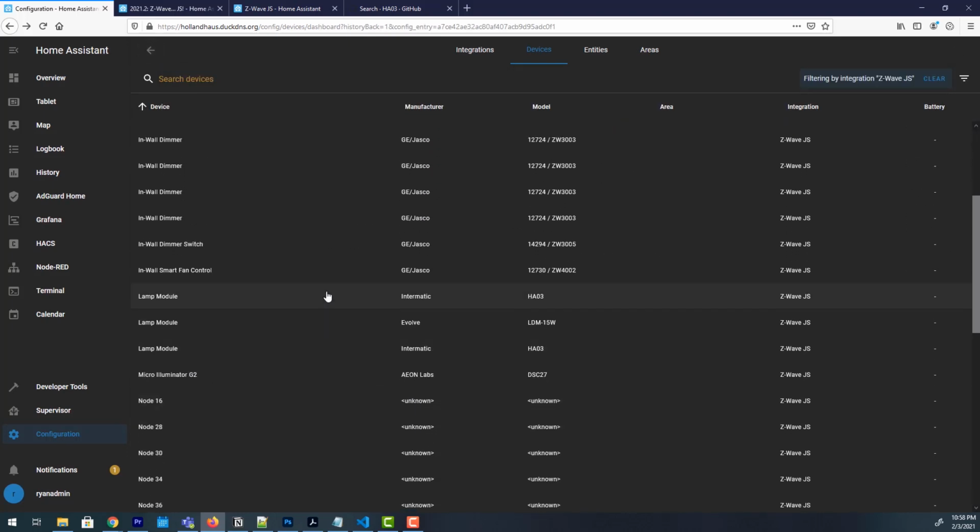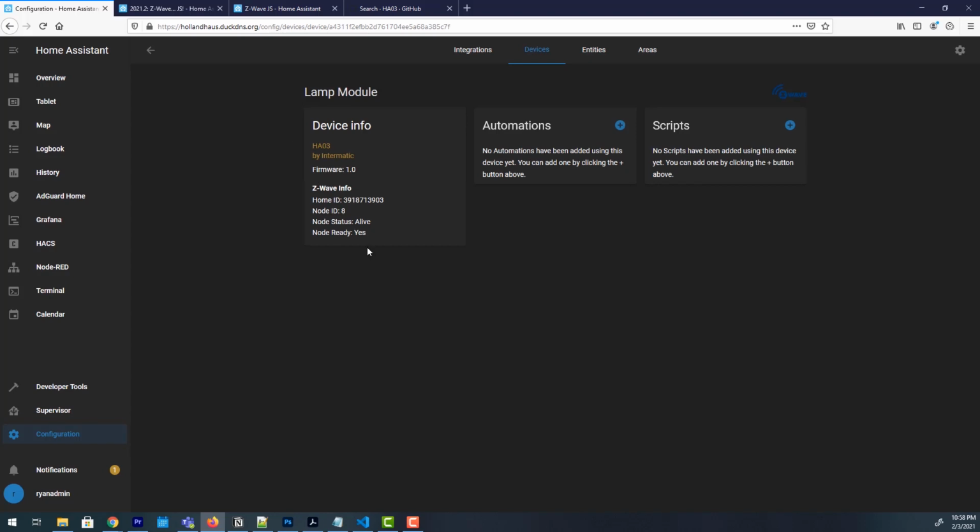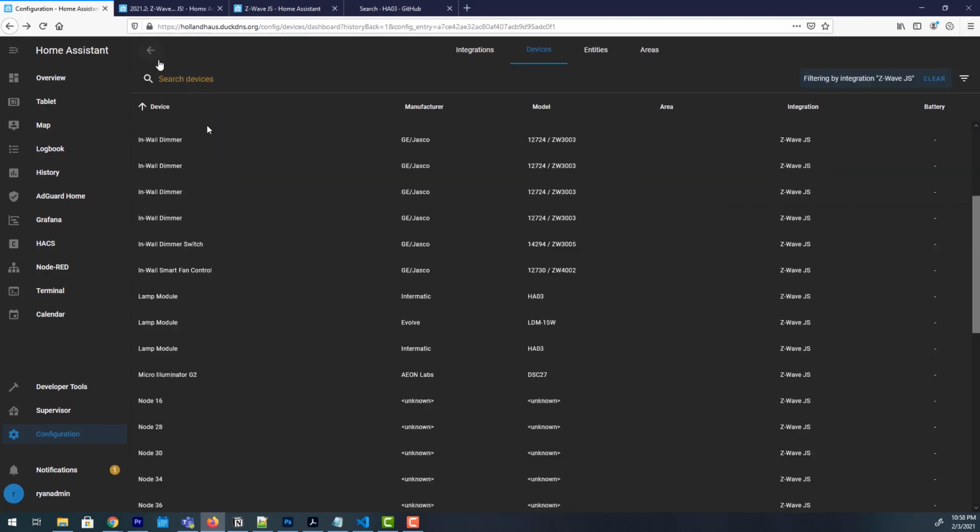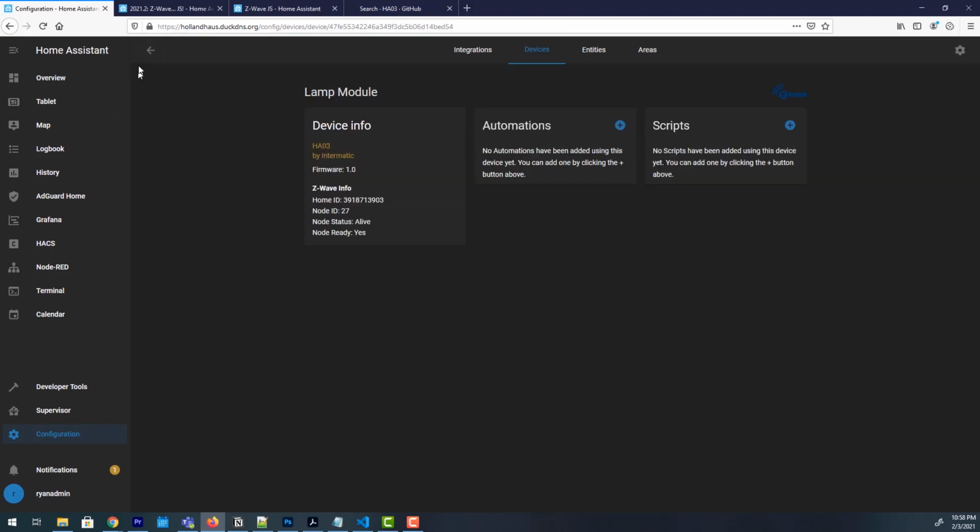I still don't see my lamp modules; they don't have entities yet, so that could be a bug, or it could be that it has not found them yet. So we'll just go ahead and leave it as is. I'll come back to those later. Those aren't super critical. My wife's not gonna be happy because it's her lamp, but we can get by with turning it on manually until it finishes scanning.